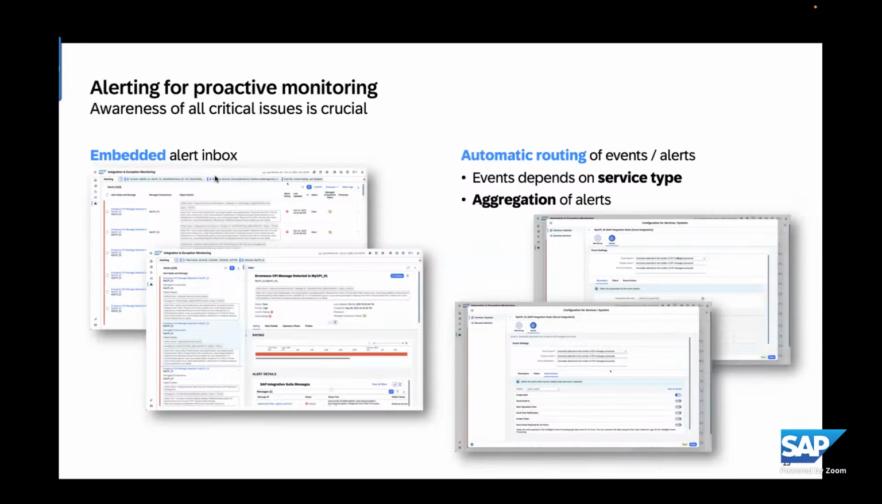As you can see here, we have the alert inbox on the left-hand side, and we have on the right-hand side the configuration capabilities for the automatic routing. So here we can simply define so-called event variants, what should happen when. You can create an event and you can say, if this event happens, then please send an email to a specific distribution list, for example, or it should directly start an operation flow, or it should simply send a chat notification to a certain chat group, or you can also create directly a ticket in ServiceNow.